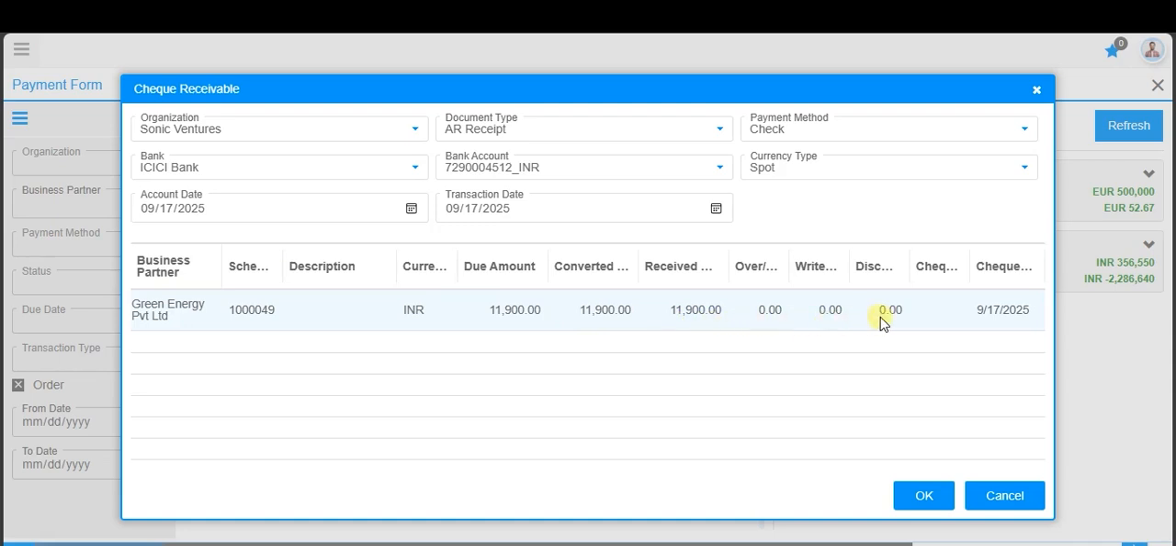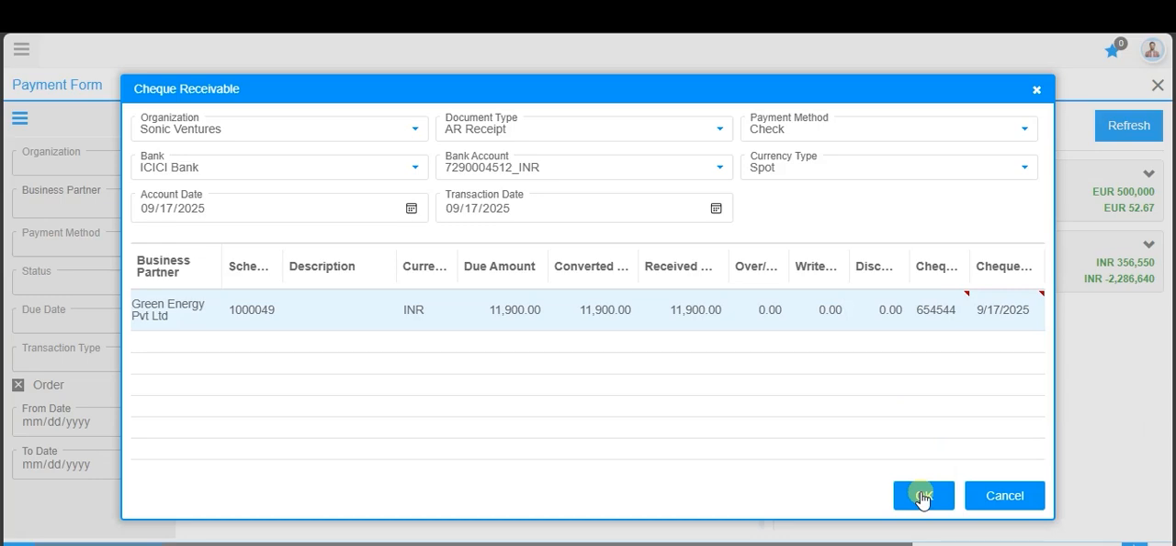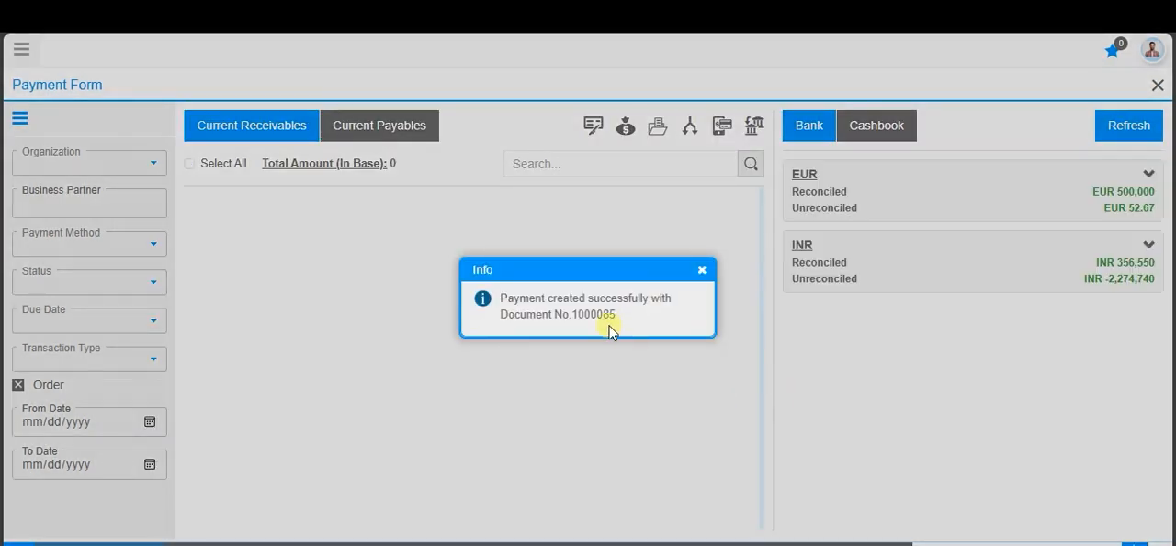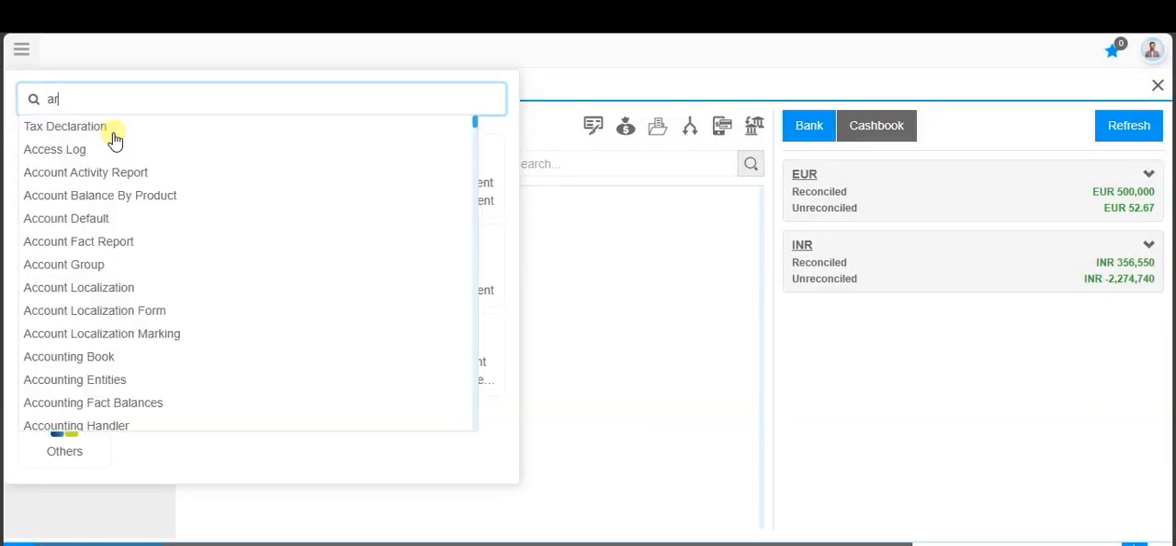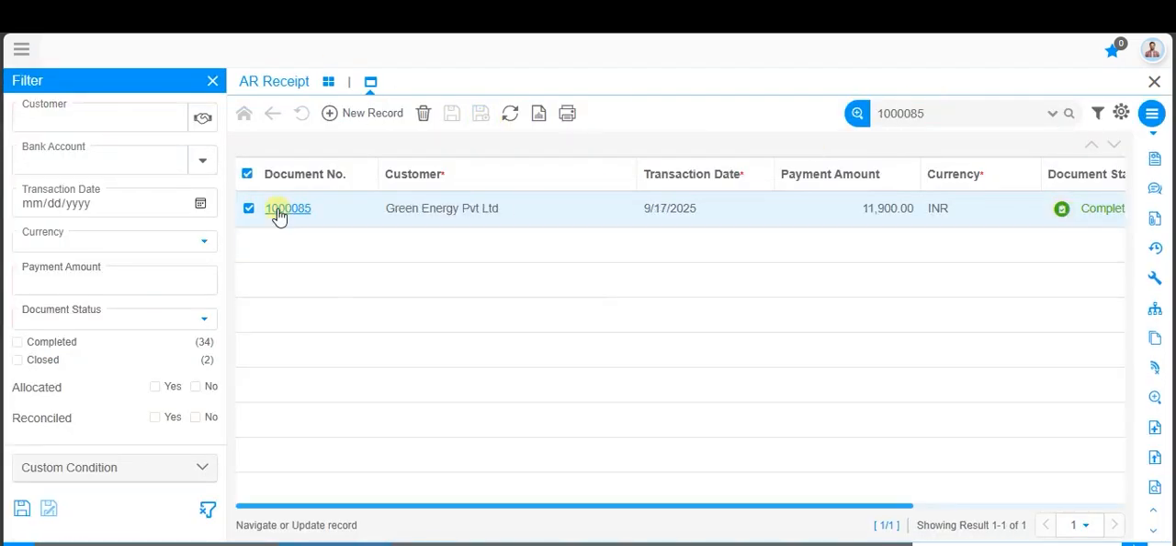Discount: optional. If a discount is given, it can be entered. Check number and check date. Enter check details. Click OK to create the payment. The system generates a payment record, visible in the AR receipt screen, with a completed status.